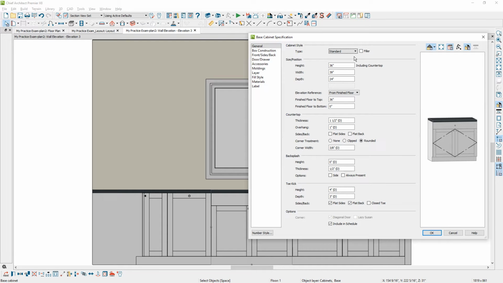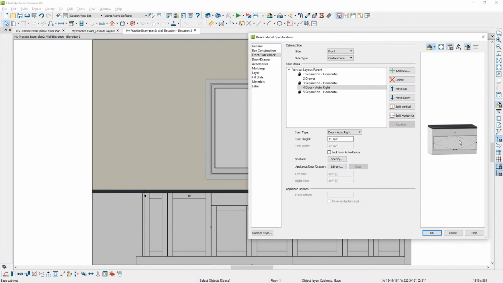In making those changes, I'm going to come in and set the height of that cabinet to be 24 inches. Press the tab key. You can see the change on it. I'm also going to click on the front of this cabinet, and on the door I'm going to simply remove it and click on the opening, remove that, and now I just have one large face item.